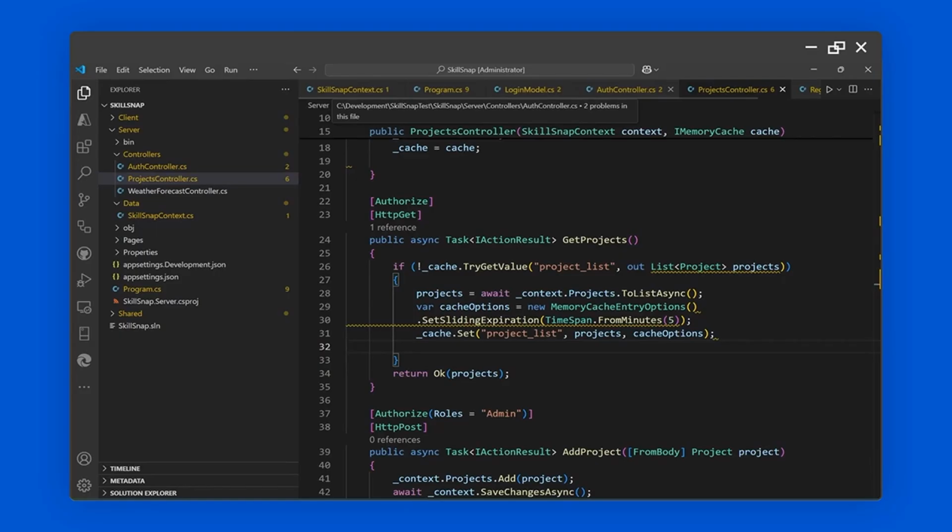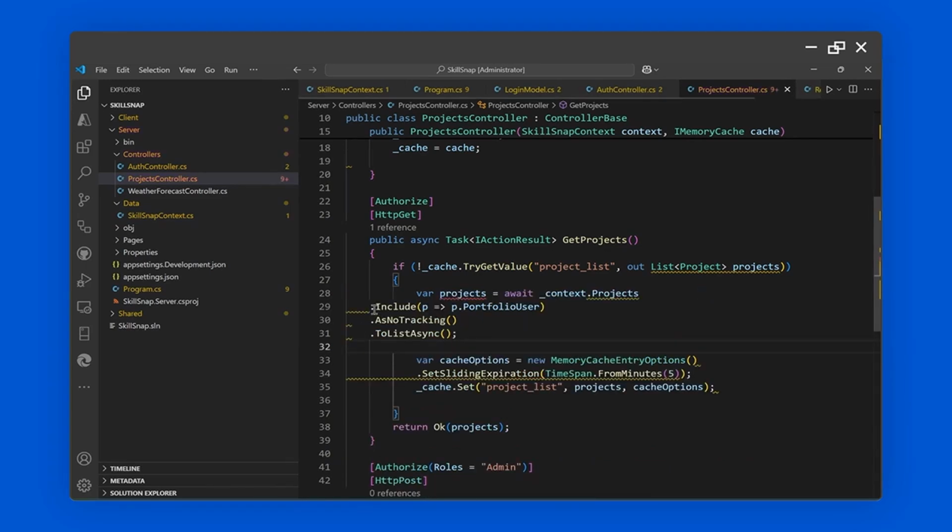Now, the next thing we want to do is use EF Core query optimization. Right now, we're just grabbing whatever's in the project's objects and we're setting it to a list, and that's how we're populating our project's variable. But I'm going to update this slightly to include some optimizations. So I'm going to replace that line with this code.